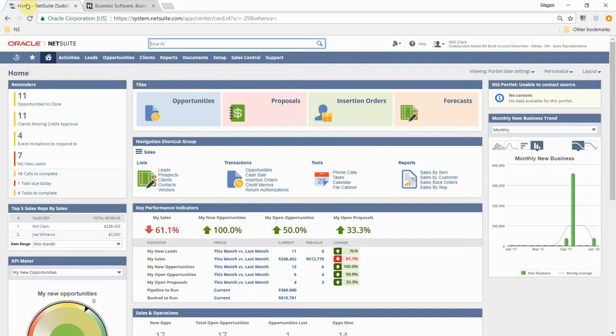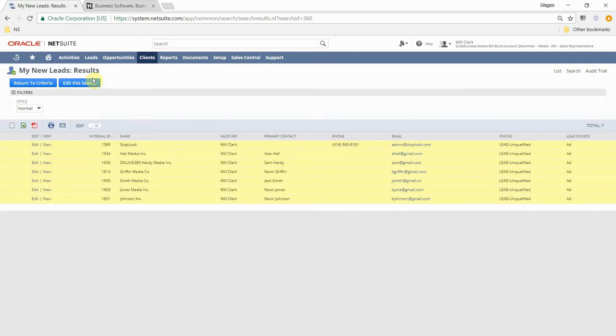I'm going to go back into my sales manager role and sales rep role, and I can see that on my reminders, when I go ahead and refresh this information, my leads are automatically updated in real time. I can now drill into the underlying details and take a pulse on Hall Media Inc. that has just been entered into the system.